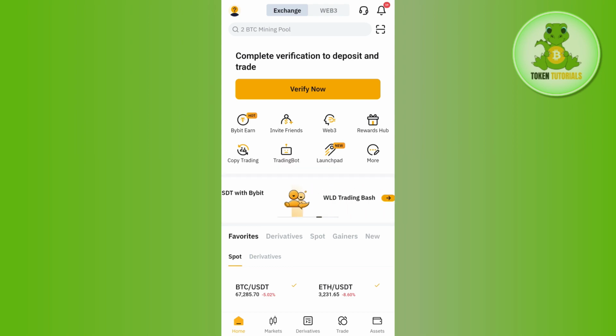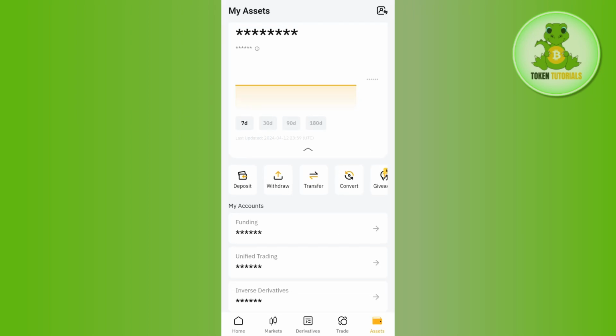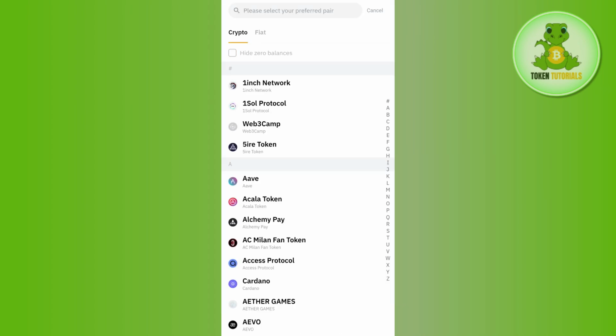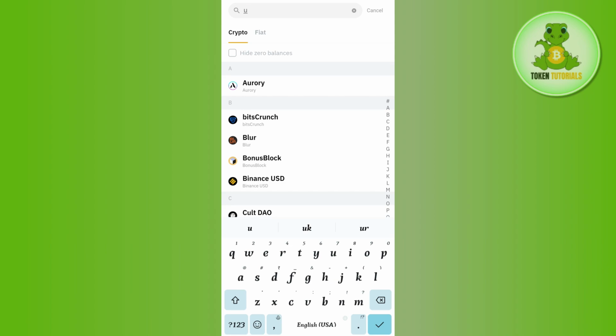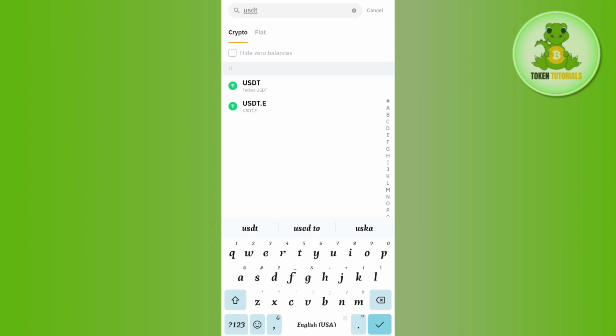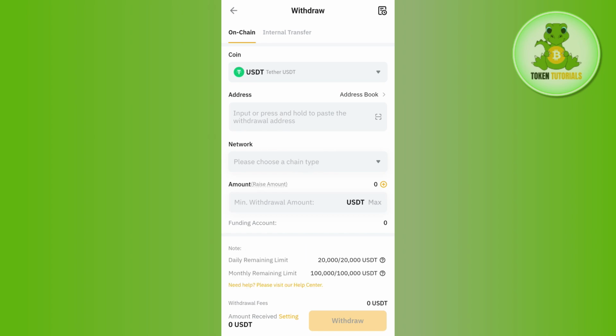For that, first of all, you will have to launch Bybit and then tap on the Assets tab in the bottom right hand corner of the screen. Over here, you need to tap on the option of withdraw. Then you need to use the search bar at the top, and search for USDT. Once you have found USDT, you simply need to tap on it and then you will be asked to provide the address first.